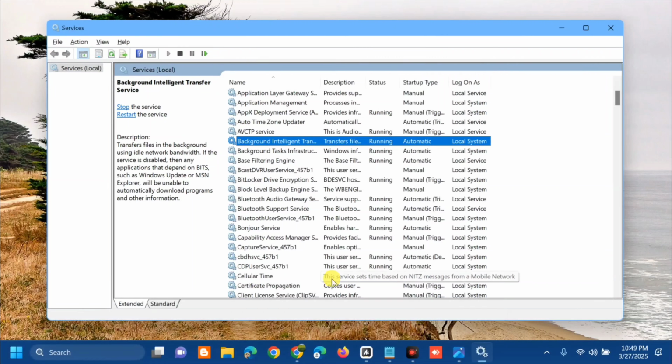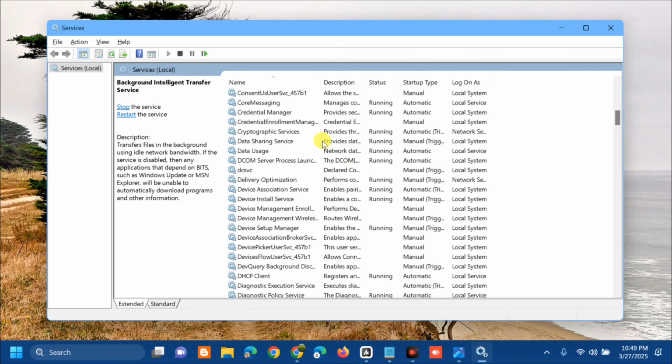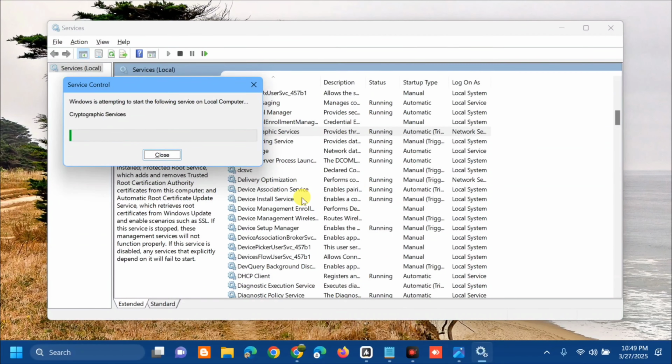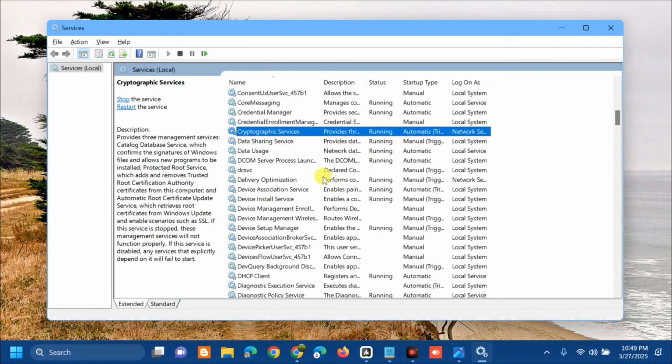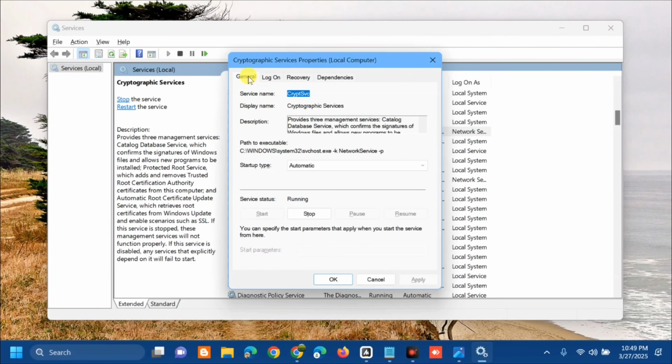The last service that we need to modify is Cryptographic Services. Select it, right click and check if it's already running or not. Since this service is already running, click Restart again and wait to complete the restart process. After that, double click again, and at General properties, for Startup type, select Automatic, then click Apply and click OK.